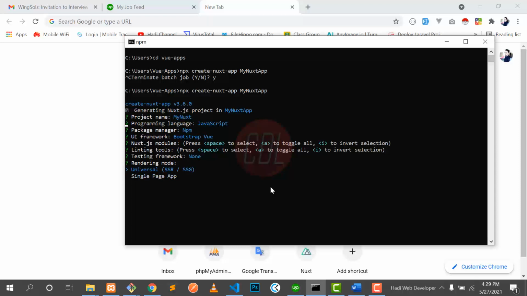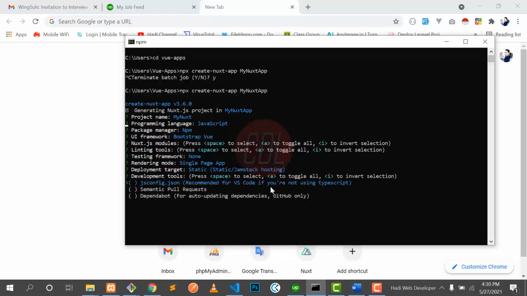But if you want to create a single page application consuming other APIs like Laravel or Django, you can use this single page app. The next one is where you choose which type of server you are using. I'm using static jamstack hosting. If you are using a server like Node.js, you can choose that option. So I'm choosing static.